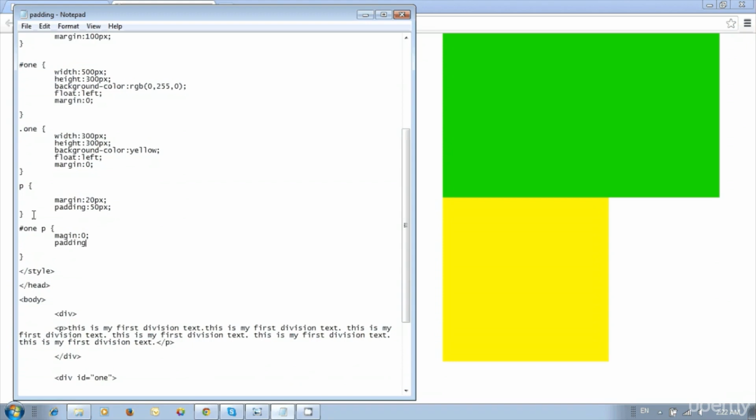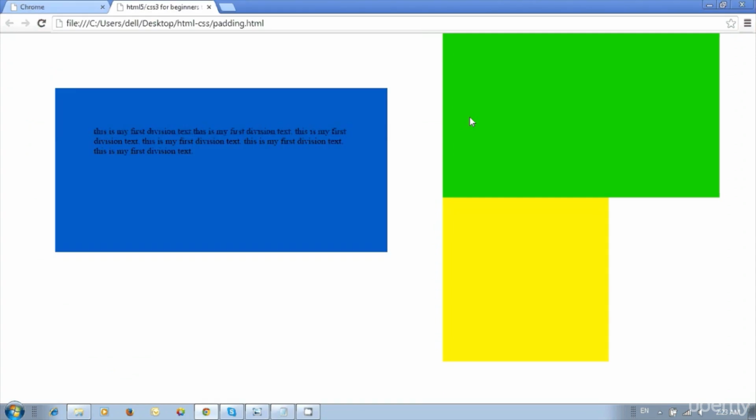Instead of writing in different lines, we can write it in one line like padding colon 25px space 0 space 0 space 50px semicolon. So here 25px, the first starts with top. So the top 25 pixel, then right 0, bottom 0, then left 50 pixel. So we are creating padding on top and left only. The value starting from top, right, bottom and left. Like this we can specify the padding to each side. Save and see it in the browser.